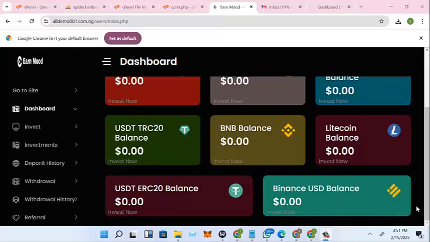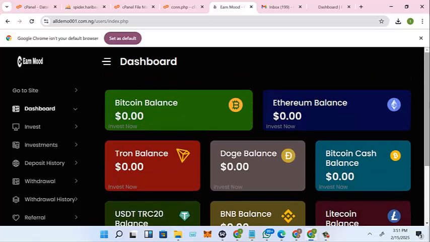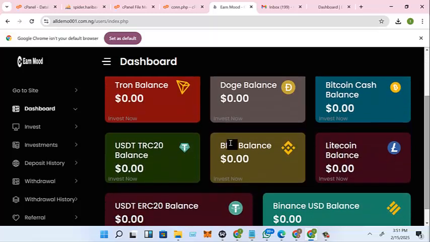Hello guys, so today we'll be looking at how to build this very well designed broker, as you can see, but for investment, a crypto investment broker. As you can see, it has different kinds of balances. It has the Bitcoin balance, the Ethereum balance, the Tron balance, the Doge balance, the USDT balance, BNB balance, and so on and so forth.